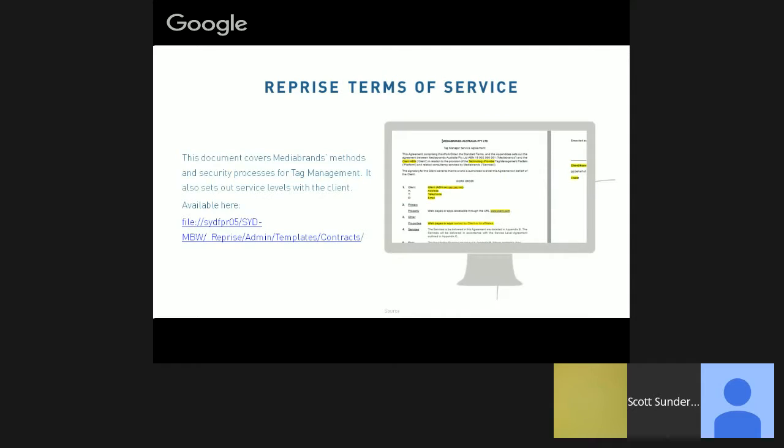All right, so Reprise Terms of Service, so this is the document that we've put together. It's available at that link there, which we'll send out at the end of the presentation. It's really detailed, covers all the contracts, service levels, and security processes. It's really easy to fill out. You just go to the yellow highlighted bits and change the name of the client and the various areas to fill that form out.